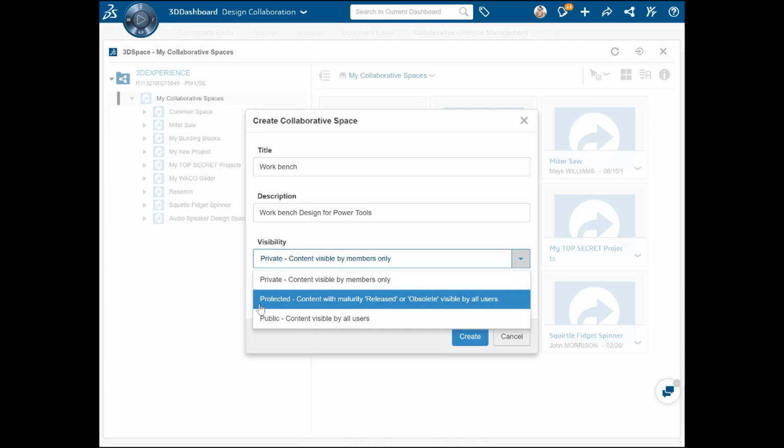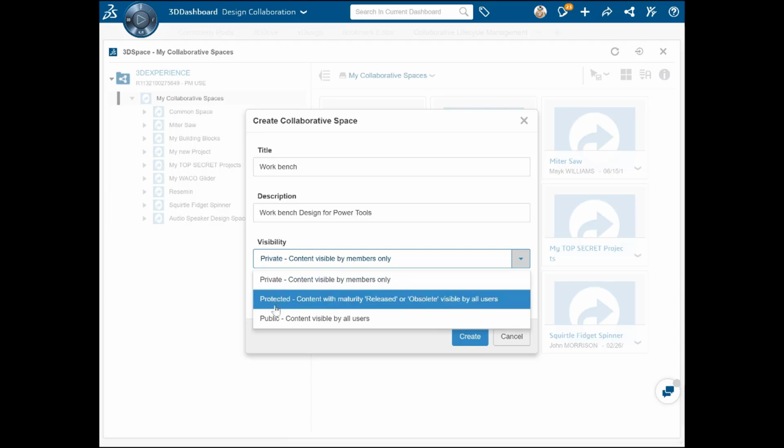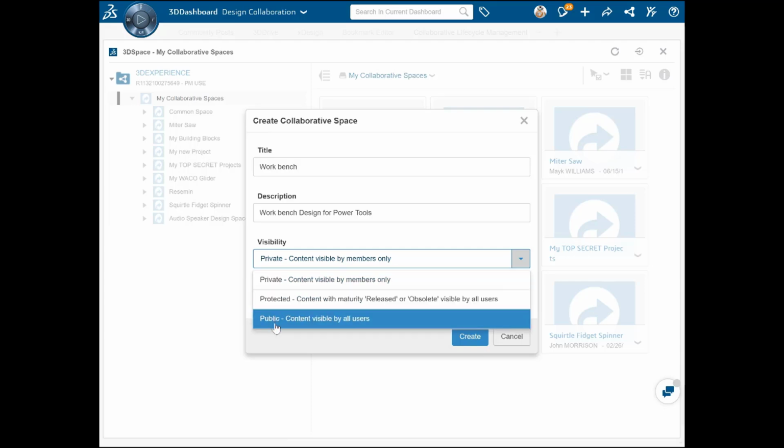A protected collaborative space makes the content that's released or obsolete available to all members in the platform. A public collaborative space makes all the content available to all users in the platform. Be sure to choose the visibility level that best suits your needs. It's also important to note that you can change visibility types later on, but only in certain cases.